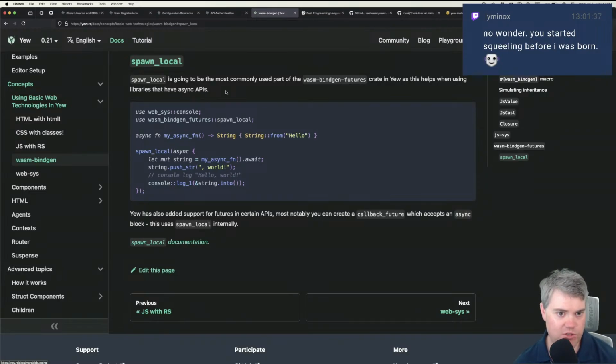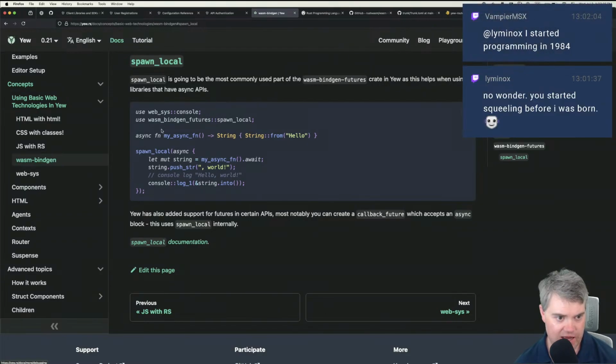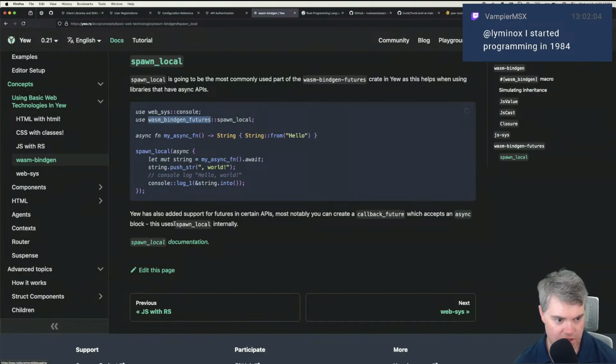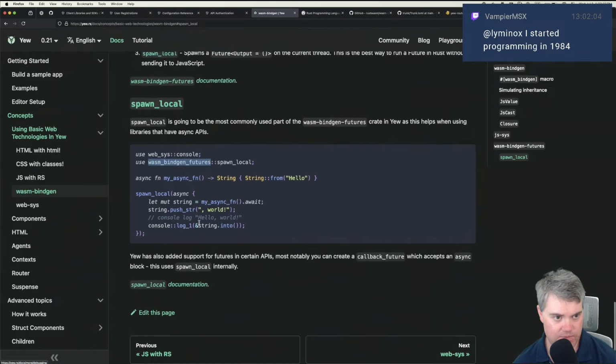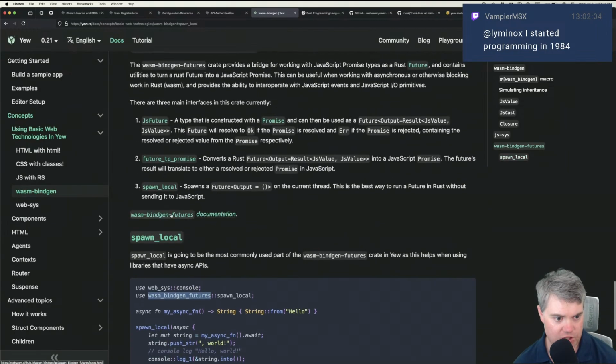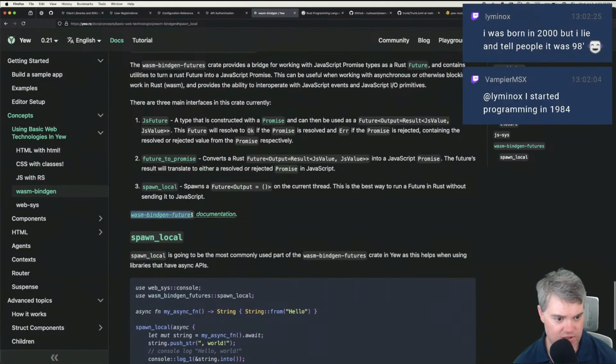Spawn local is going to be the most commonly used part of the wasm-bindgen-futures crate in Yew, as this helps when using libraries that have async APIs. Yew also added support for futures in certain APIs. Most simply, you can create a callback future which accepts an async block. Okay. So I need wasm-bindgen-futures.